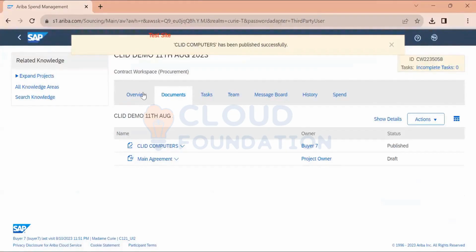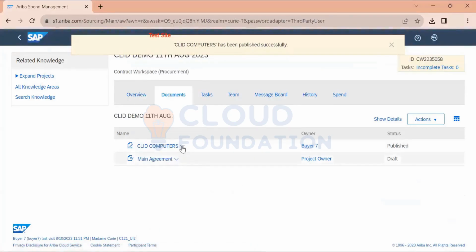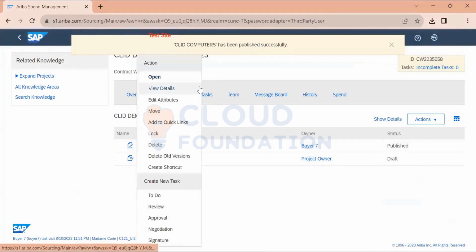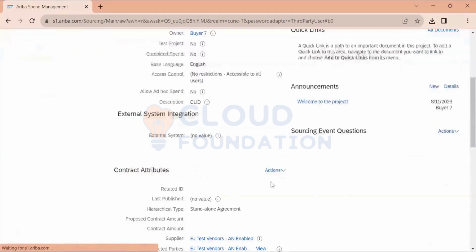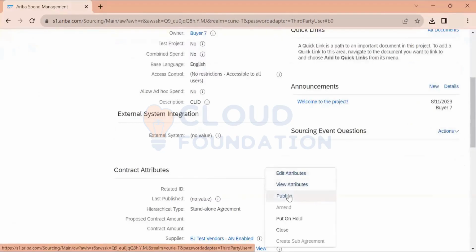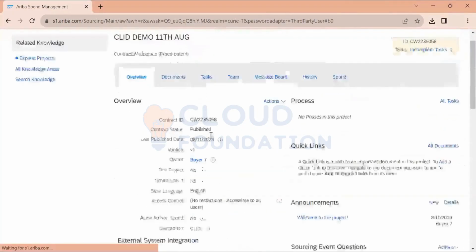CLID has been published. Now I click on this one, then I don't see the sending to external option. When I get it, I'll go to overview. Here I click on publish. I'm going to publish my contract workspace. Now my contract workspace.